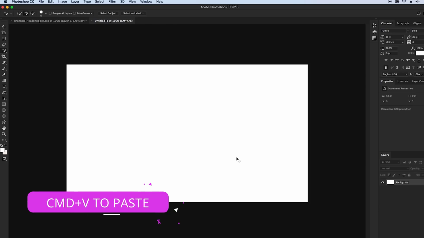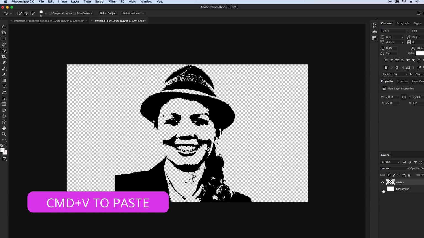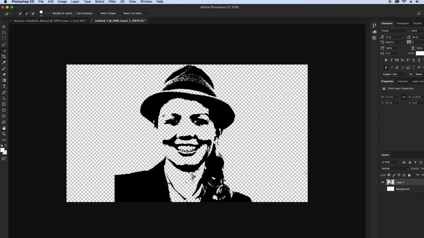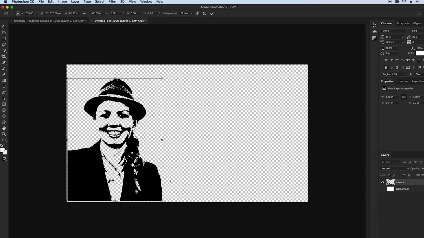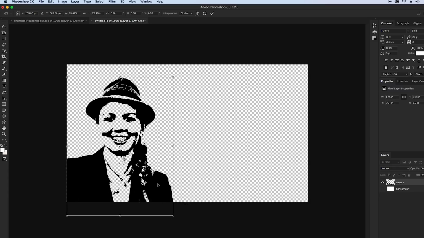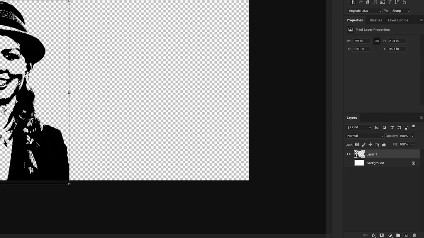Now hit Command V to paste our selection here in the new canvas. And now you can see it's just the black area and the white area we saw before is now transparent. Now let's scale it to fit nicely on the left of the card. There is a natural cut on the left of my image here, so it makes sense to place it here, but you can place your headshot, your watermark, wherever it feels right.